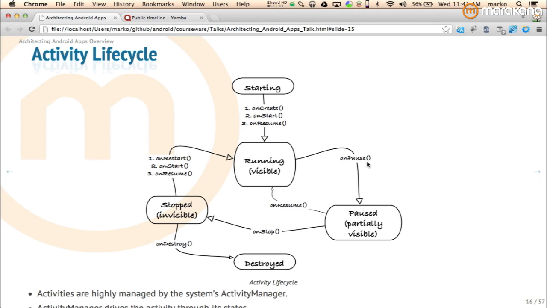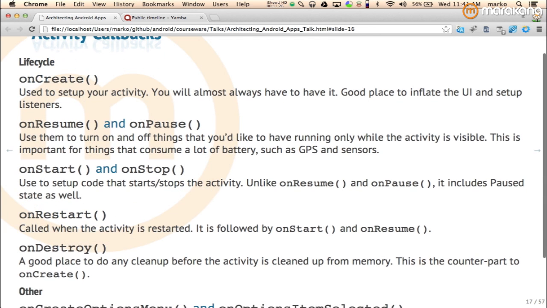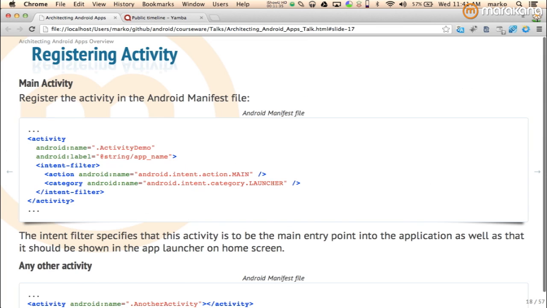Now, activities are the most heavily managed out of all the components. I started with the hardest, but the reason I did so is because they're the easiest to grasp, because they're visual. Everything else is not visual, so it's a little harder to wrap your mind around. These are the callbacks that we talked about: create, resume, pause, start, stop, restart, destroy, and so on. Those are your lifecycle methods.